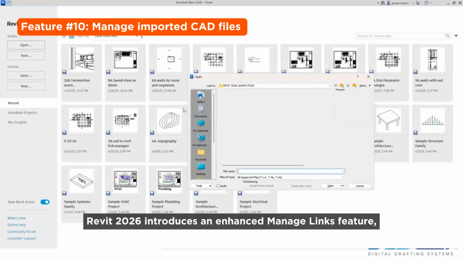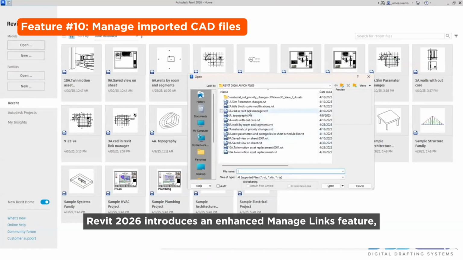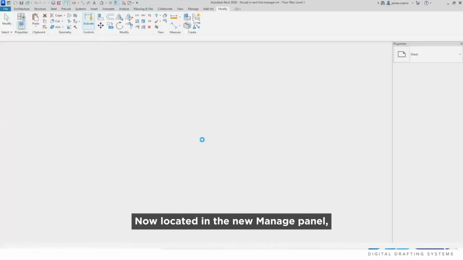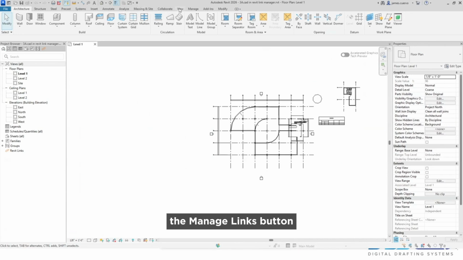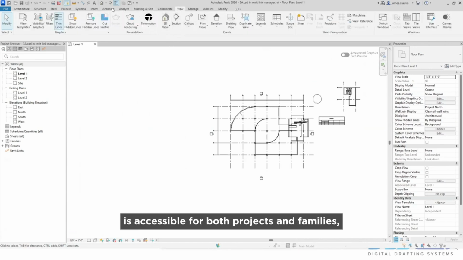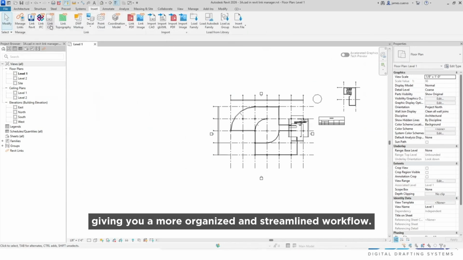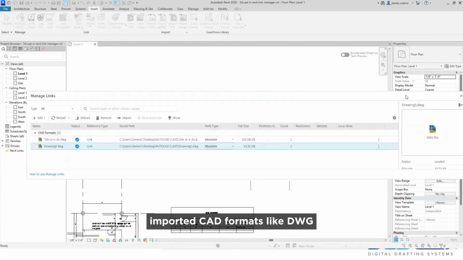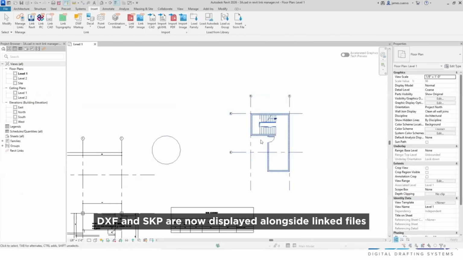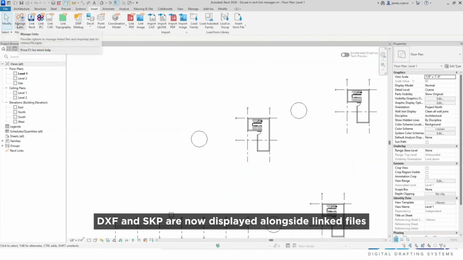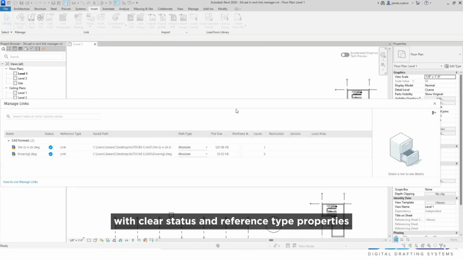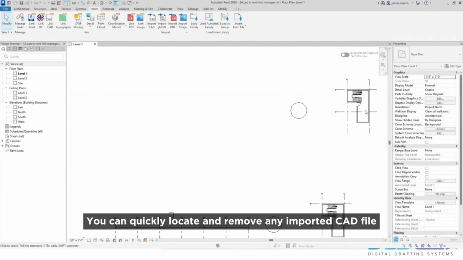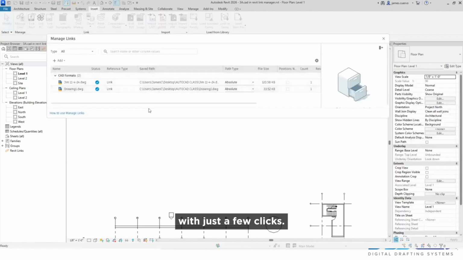Revit 2026 introduces an enhanced Manage Links feature, making managing imported CAD files easier than ever. Now located in the new Manage panel, the Manage Links button is accessible for both projects and families, giving you a more organized and streamlined workflow. Imported CAD formats like DWG, DXF, and SKP are now displayed alongside linked files with clear status and reference type properties. Managing these files is simple. You can quickly locate and remove any imported CAD file with just a few clicks.